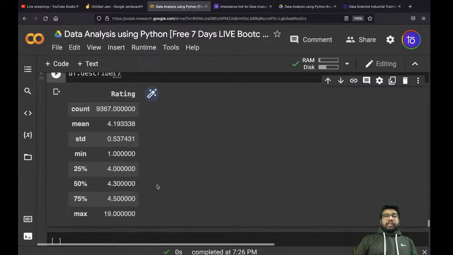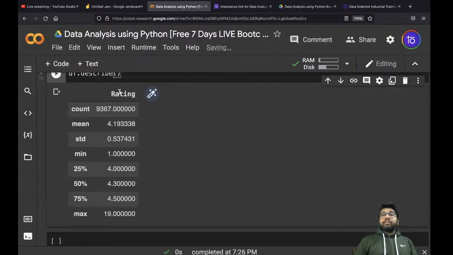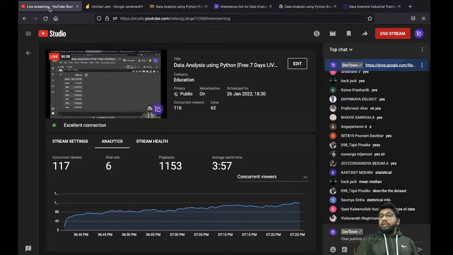Now, if you see, it is only giving us one column. Why is it giving us one column? Because all the other columns have the data type as object. What does object mean? Object could be anything. It could be boolean, it could be string, right? And statistical data can only be presented for data that contains numerical values.